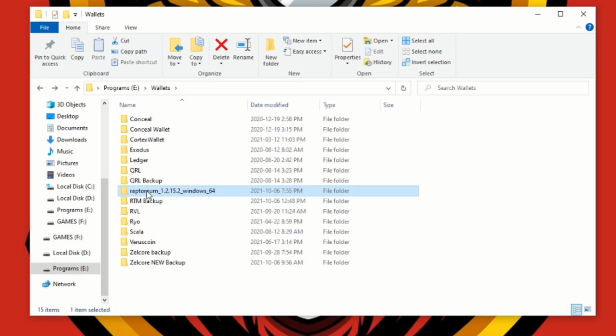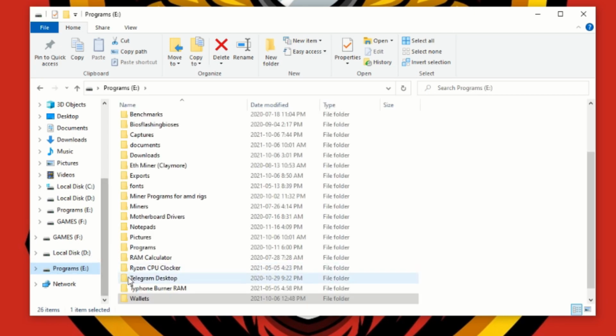Next up, we're going to look into our Raptoreum Core Wallet. Now, it's pretty much the exact same principle here. Now, I do have it saved in my F drive under wallets.